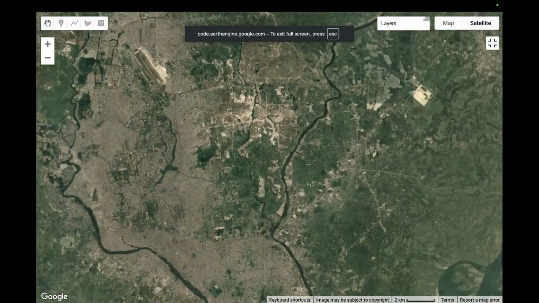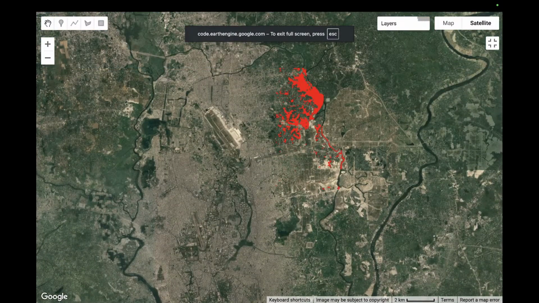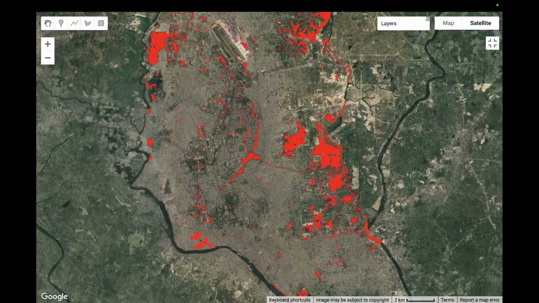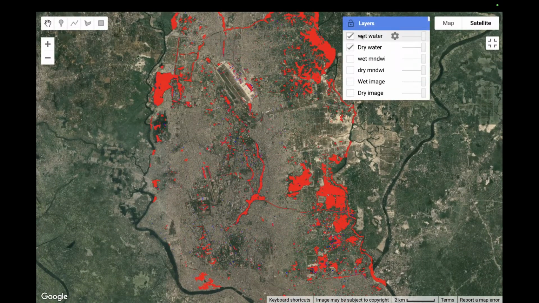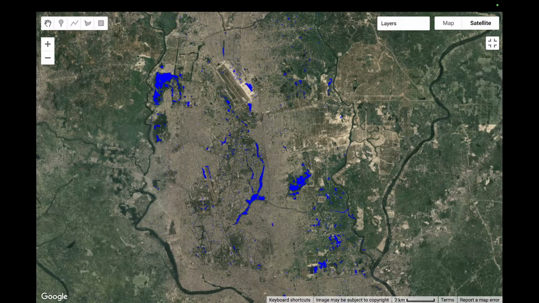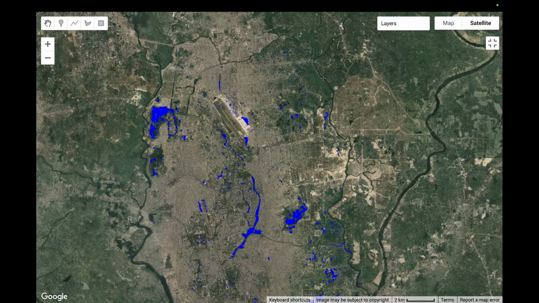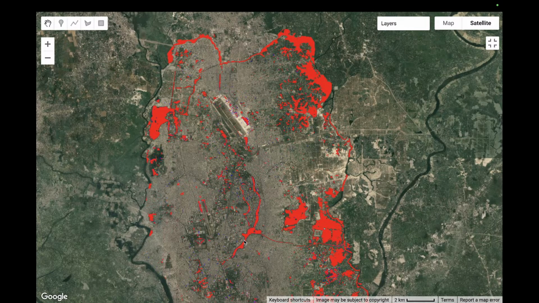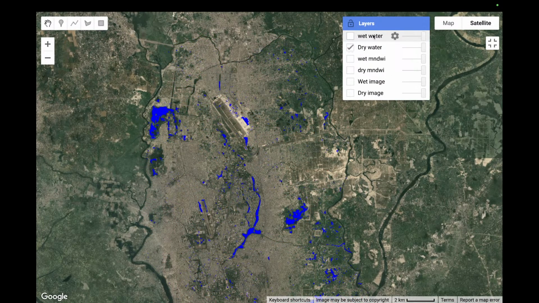Now if you check, this red color indicates the wet season or rainy season water. And if you check here, this is the dry season water. But we find that in the wet season it also increases in this place, and also in this place. This place also has the dry season water, and the wet or rainy season also finds water. You can see we find the water in blue color.